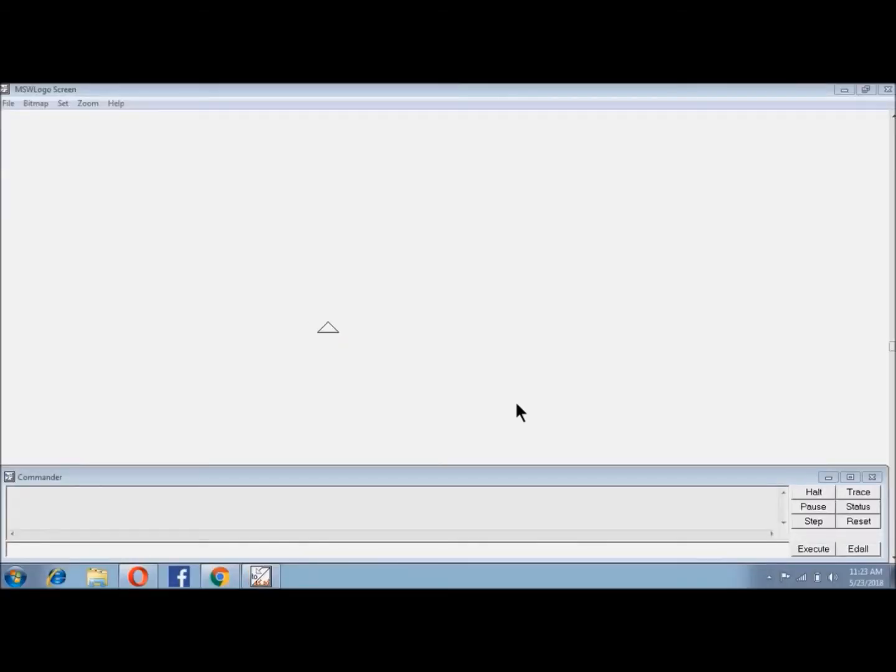First, we will use the sum command. The sum command is used to add two or more numbers. To add numbers, you give the command sum and the numbers you want to add. Suppose I want to add 6 and 5. But before giving the command, you have to type the print command, because print tells the compiler where you want to see the result, and it will print the result in the commander window. So the result is 11.